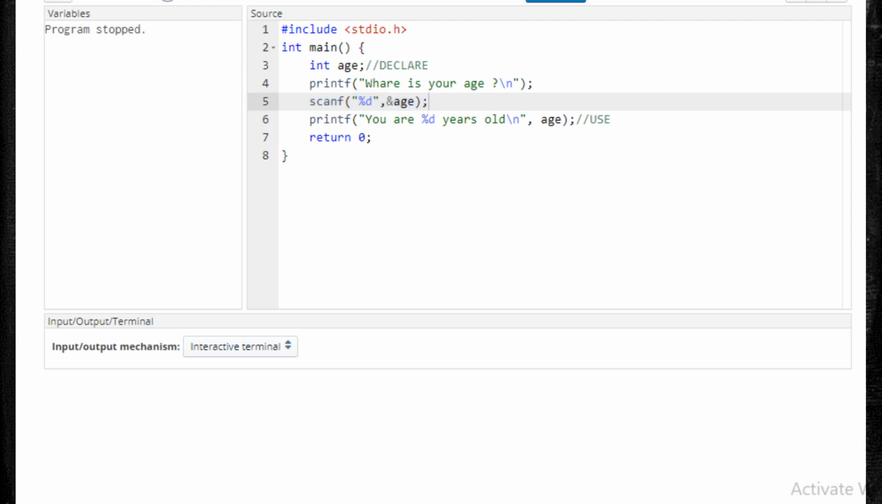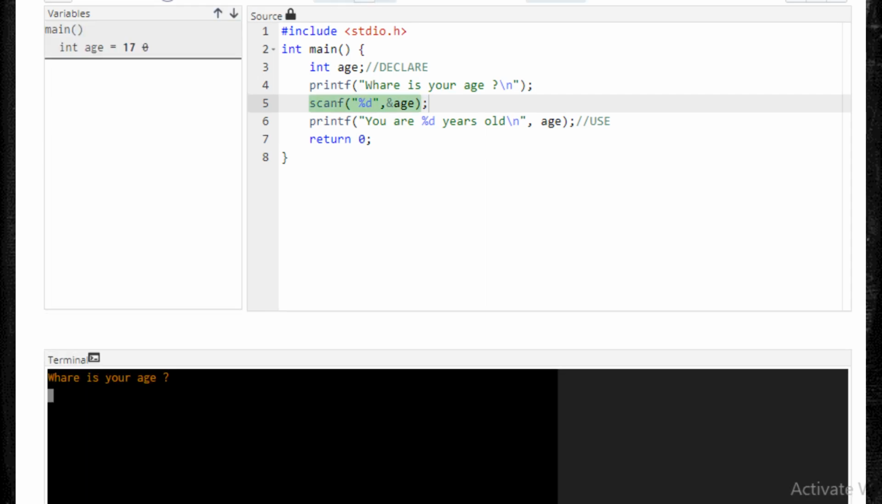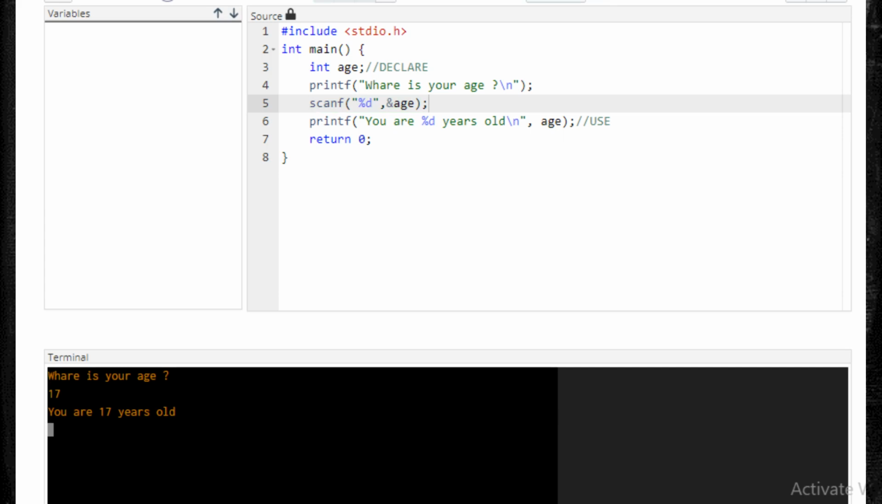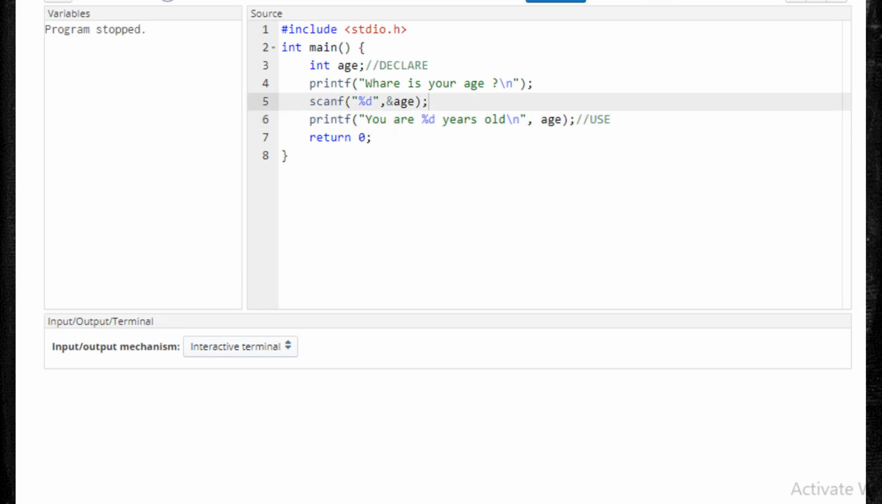Let's compile and run it to see. And you see in the terminal that there is the question, what is your age? And I have to input something, a value. Let's input 17 and then type enter. And as you can see, the printf, the last one, uses the value of the variable that was just set by the scanf. And it says you are 17 years old indeed. So that's how you read the input from the terminal with a scanf.